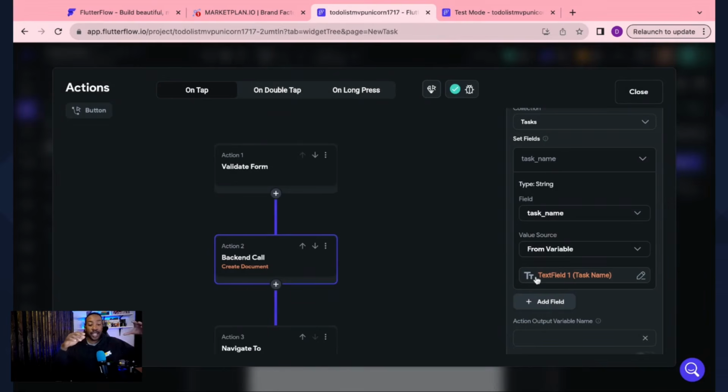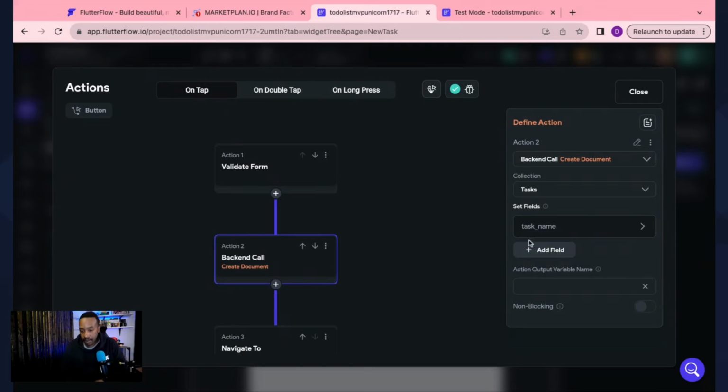So this is just saying a backend call. When it validates, when we're getting the response, it needs to create a new row in the database. It needs to add more information to the database. So we have it for the task name. We have to map it out for the task description as well.